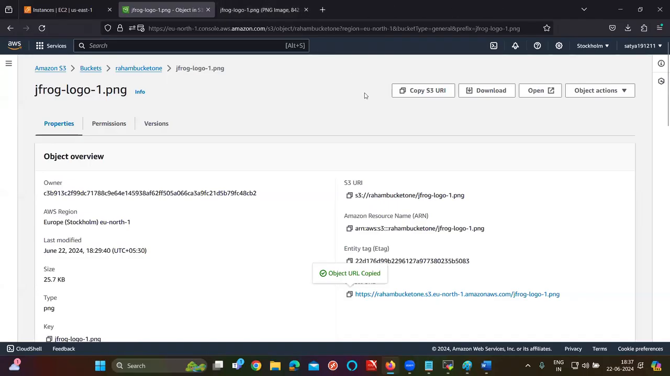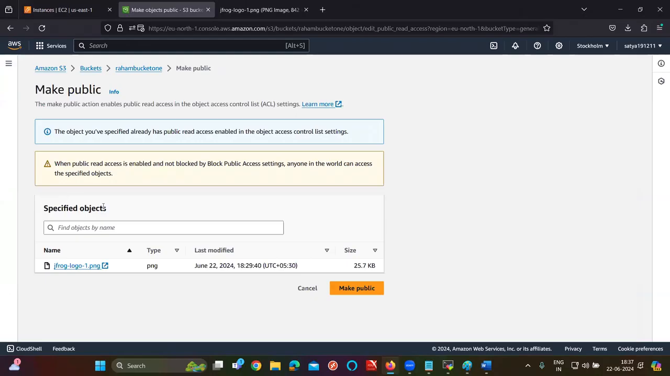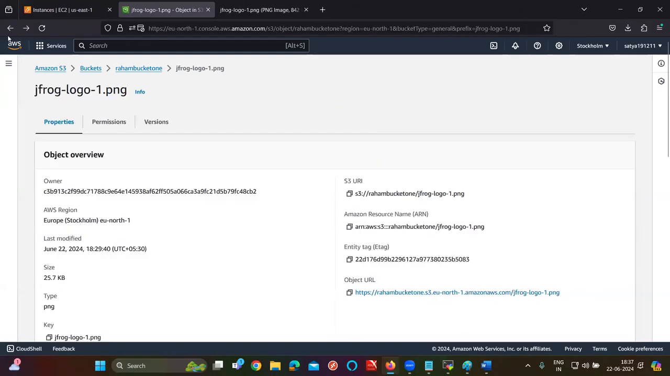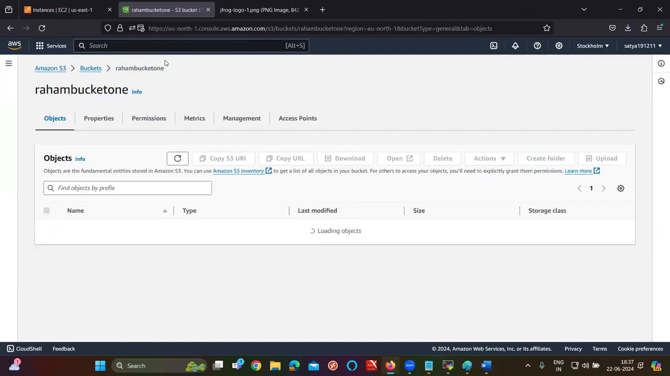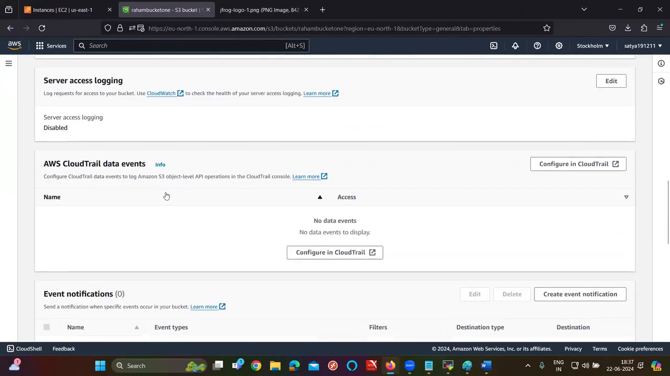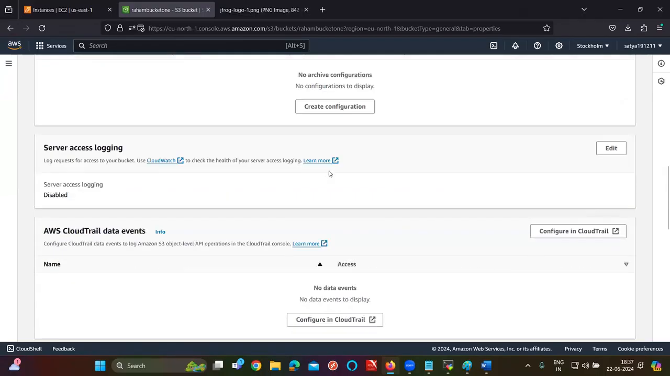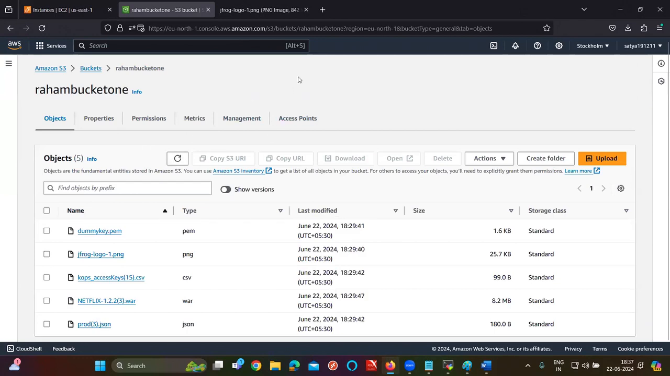Okay. The simple thing is, go to the object actions and click on make public using ACL. I need to make it public from here, but unfortunately I went to the properties side and was showing it from there, where I'm seeing this ACL. So that is a small thing. Sorry for the inconvenience. Just select the object and make it public from ACL. That's fine. In this way, you can access the object.